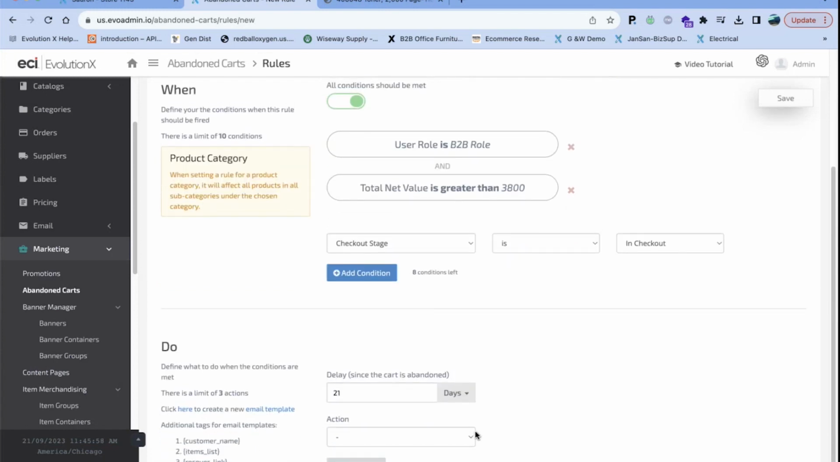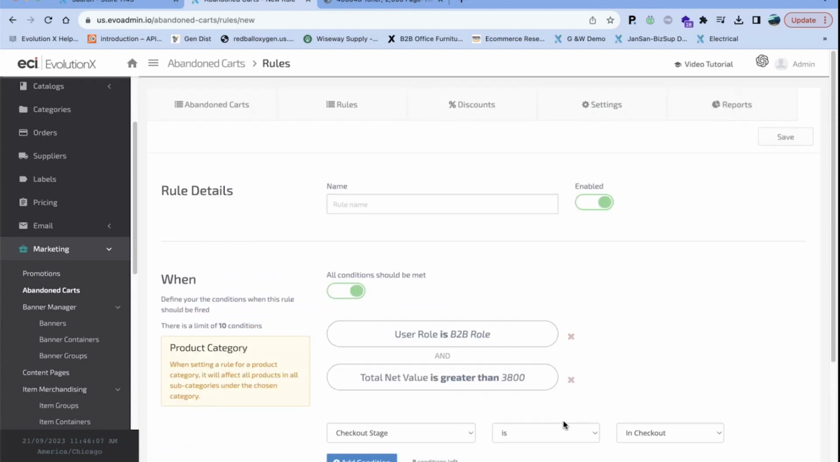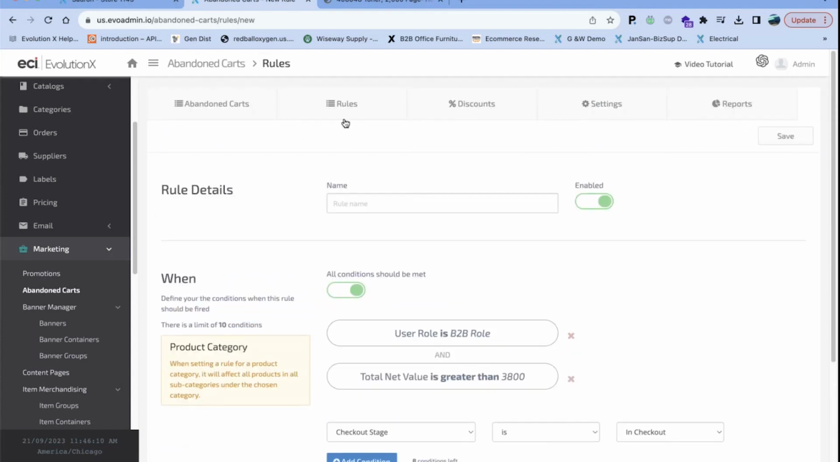And then we could decide, do we want it to kick off a series of emails, or do we want to notify a sales rep that, hey, your customers are abandoning carts. You need to go check on that account to make sure we're not losing them, right? And then you can make a different abandoned cart for B2C.